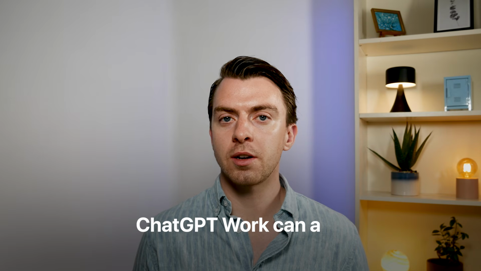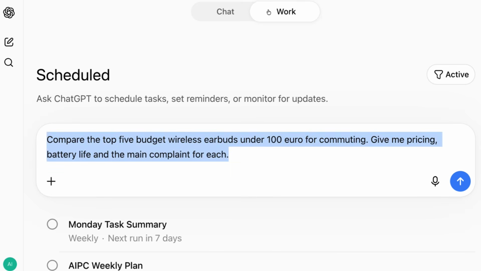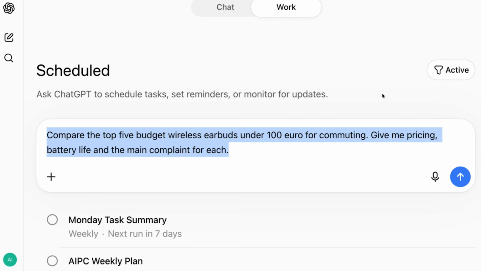One feature that's also worth mentioning is that ChatGPT Work can also run on a schedule, or it can watch for a change and trigger. And this goes through something called scheduled tasks. And you can basically find that going into scheduled, and then you'll see the two tabs up here. It's a slightly different way of getting there, but it's worth knowing that it exists.